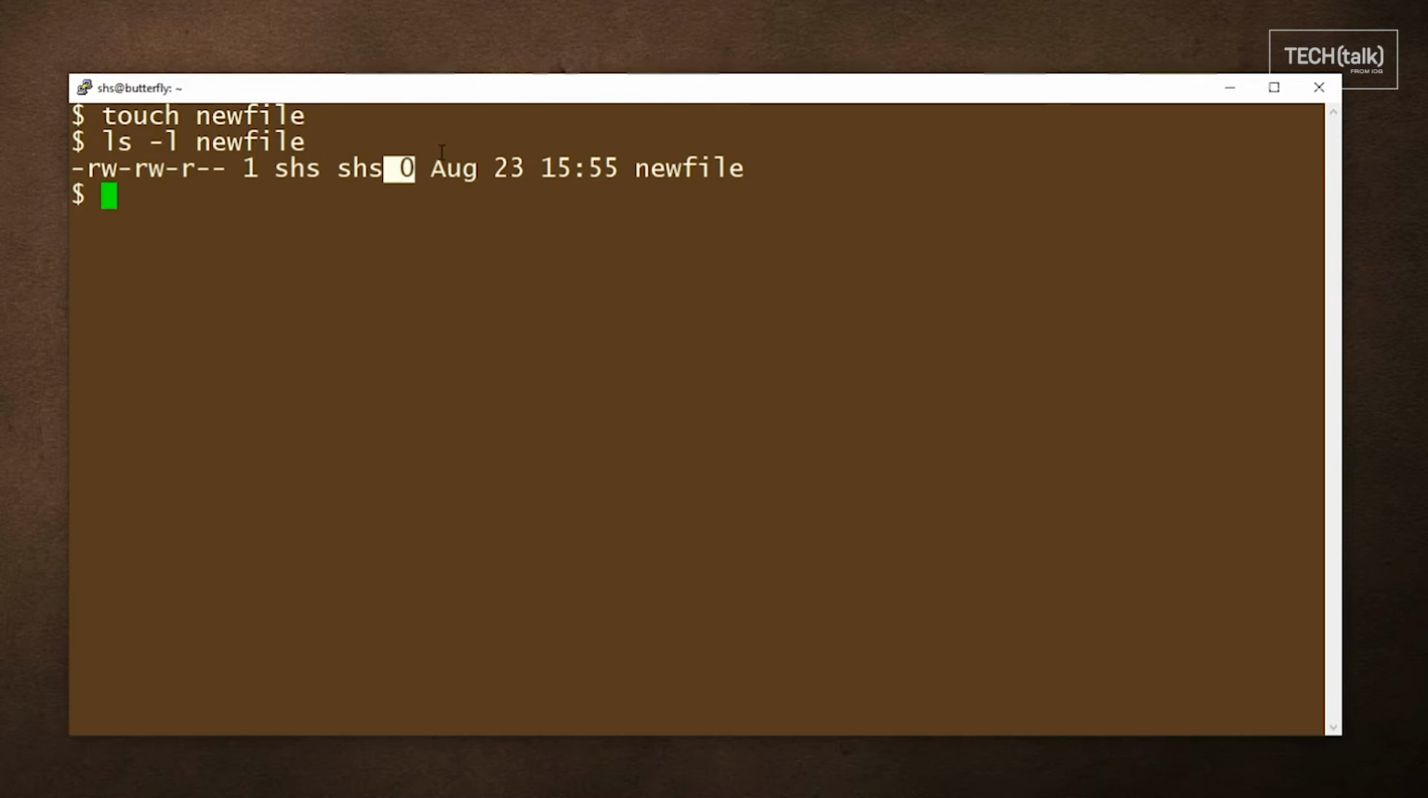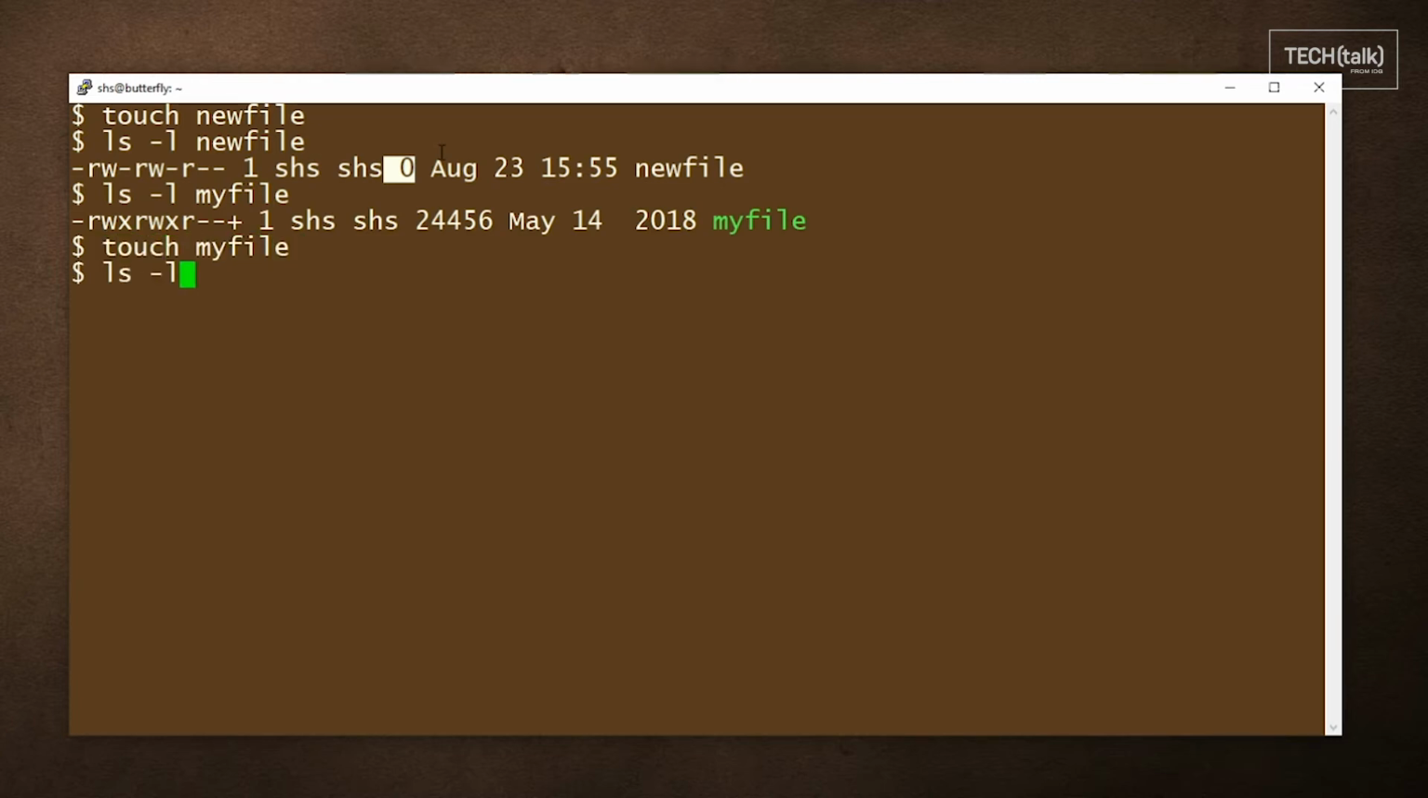If you touch an existing file, the date and time settings will be updated to the current date and time. So now I can do this, ls my file, and then touch my file, list it again, and you'll notice that the file date has been updated and the file contents are pretty much the same.